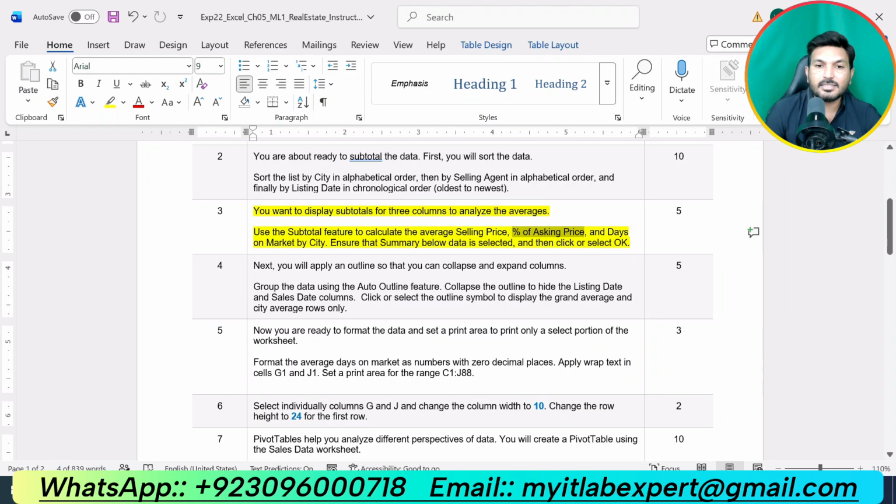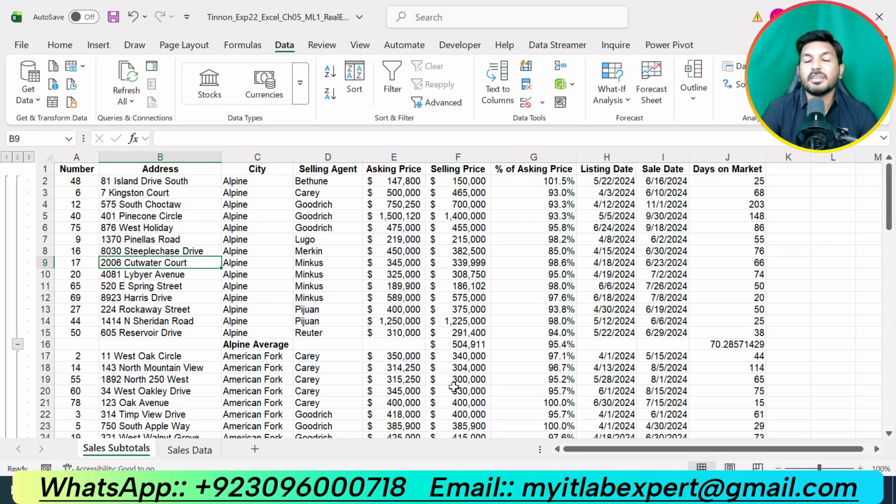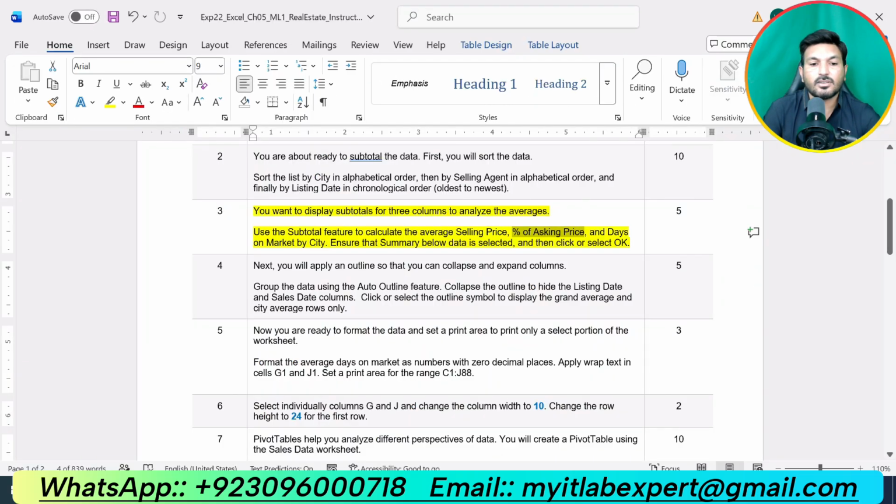Then this is saying ensure that the summary below data is selected. Here you can see summary below data, that is already selected, and click OK. So we have created or inserted the subtotal rows in this worksheet, and that is all about step number 3. So we are done with third step, and now we are supposed to do next step, that is step number 4.